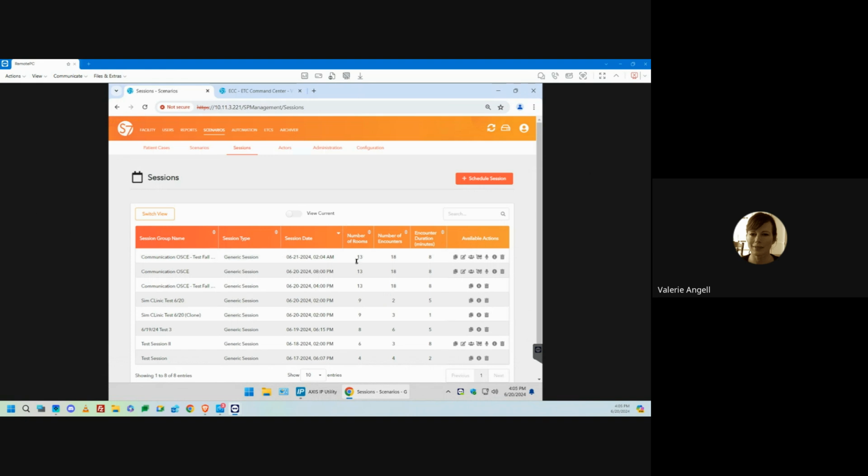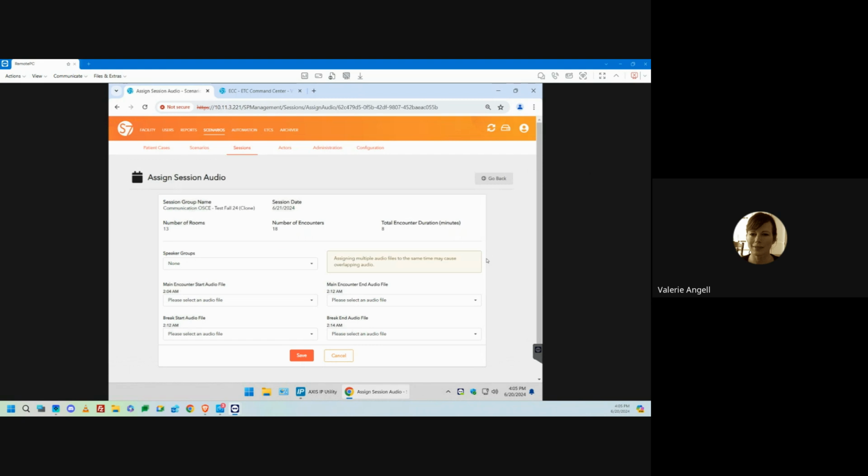This is my clone that I'm trying to change. Instead of going into the edit screens, audio's kind of layered outside of the editing of the main session detail. So you click the microphone icon to assign audio.